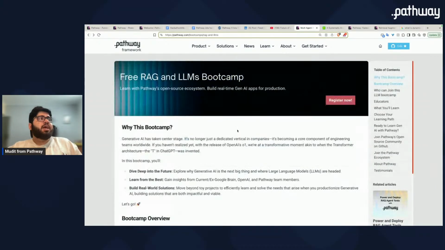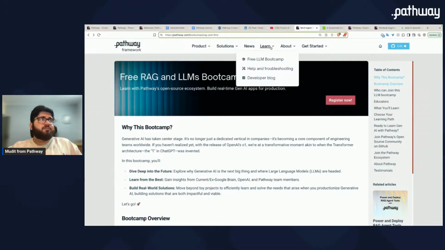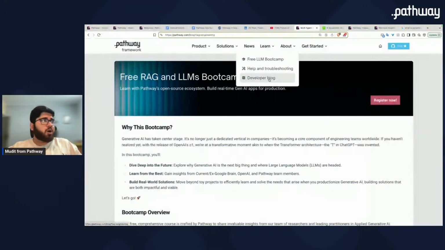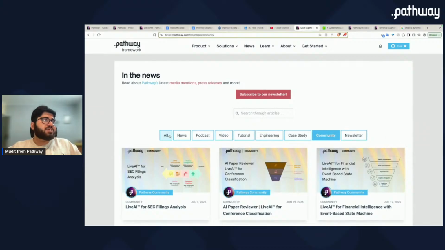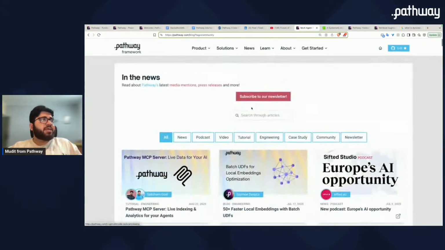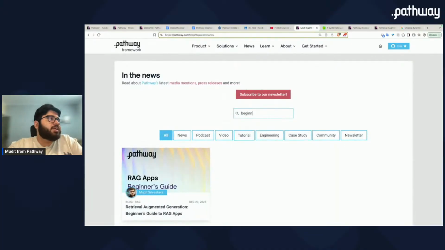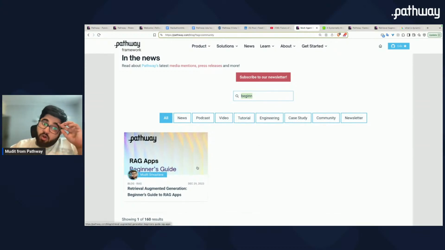Now the next one is, apart from this particular bootcamp, if you want to learn through blogs, you can also go to the developer blog and either go to the community section or go to the all section and read some of the blogs. The blog that I read right now was around the beginner's guide to RAG apps. You can search for it here, beginner, and you will find this one. This one will give you a brief understanding of what RAG is. It talks about vector search.